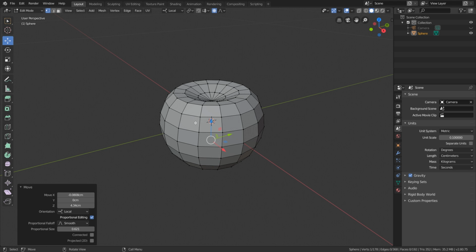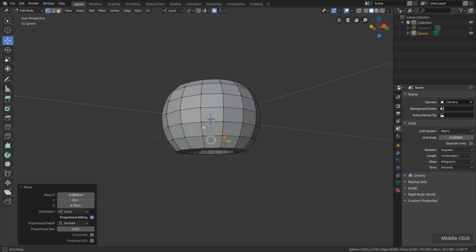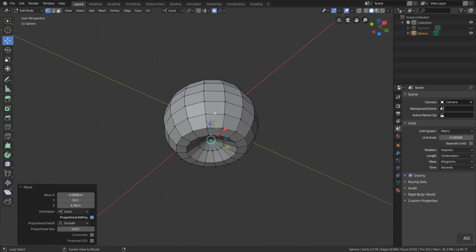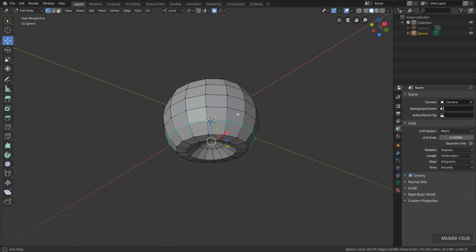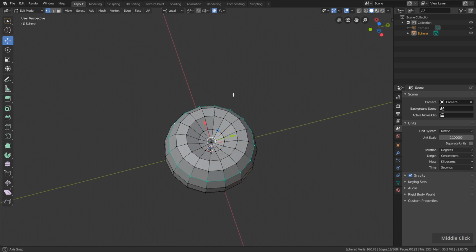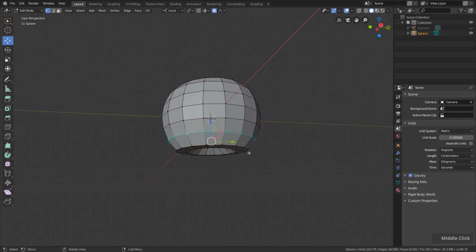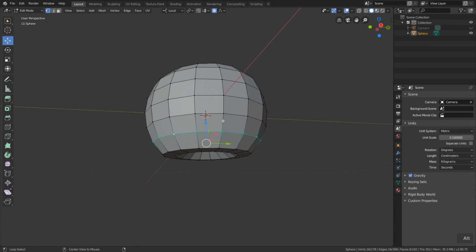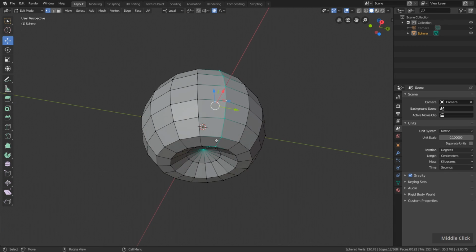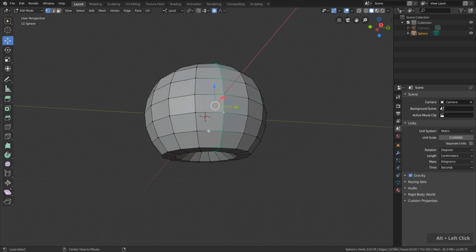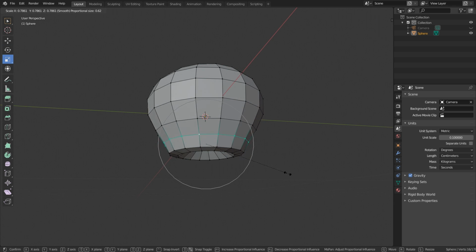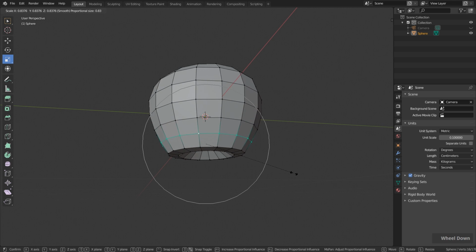So now let's adjust the shape of the apple a bit further. First of all, let's hold down Alt and left click on this horizontal edge here. Now you can see with holding down Alt and left click, we select a loop. So we have a whole circle selected here. If you Alt left click on a vertical line, the loop will go vertically, as you can see. So let's select this one here and use the scale tool and scale this down a bit. Scroll your mouse wheel to adjust the size of the radius of the proportional editing.